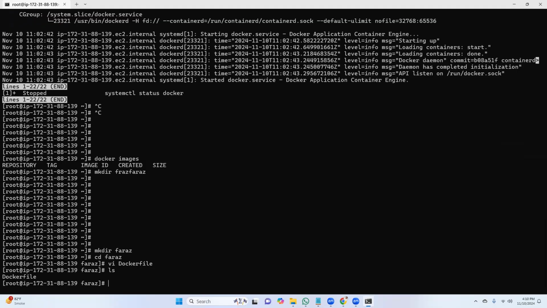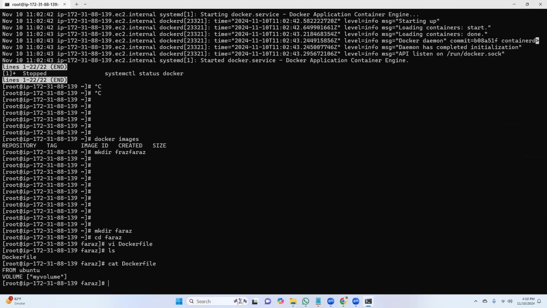Now the Dockerfile is available, and if you want to check, cat Dockerfile. You can see the 2-line code: FROM Ubuntu and VOLUME my volume. This Dockerfile is available. Now you can create the Docker image from this file because the instructions are available here. So how can you create the Docker image?